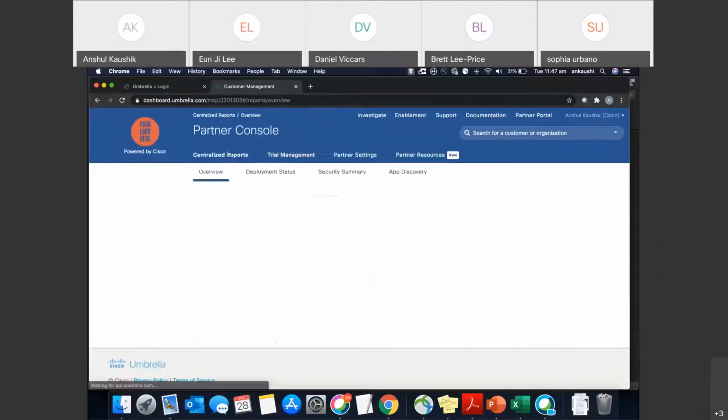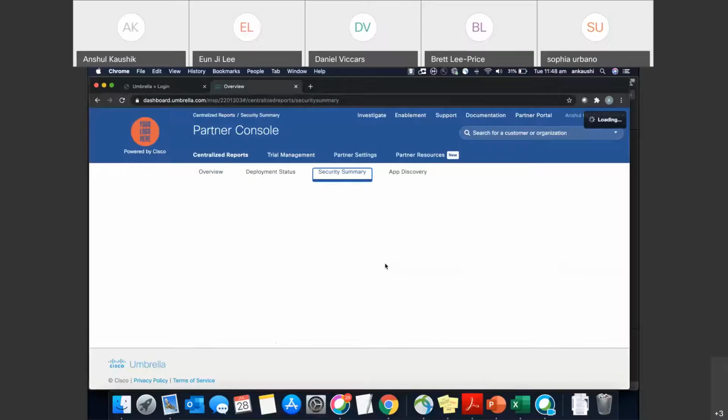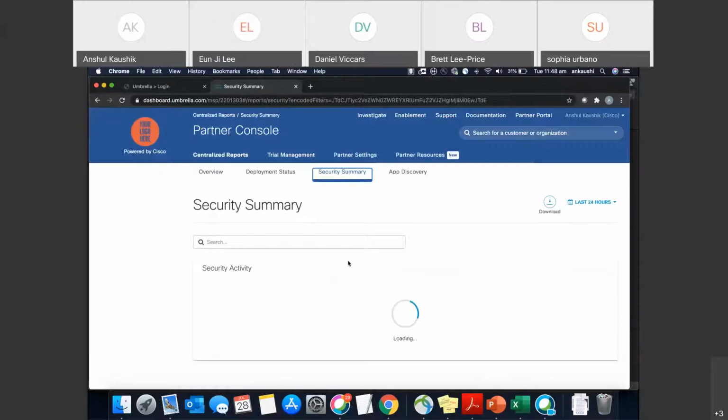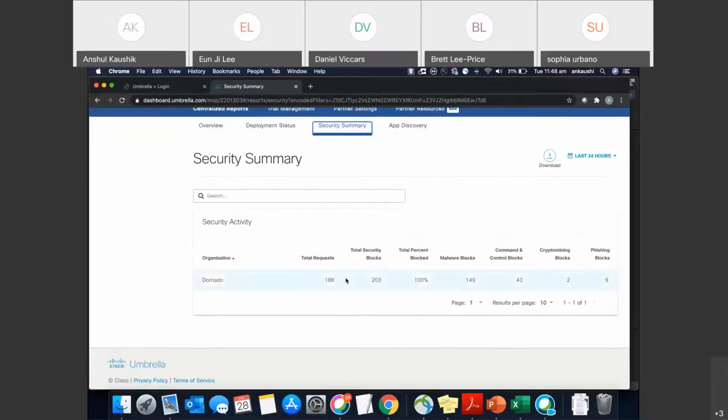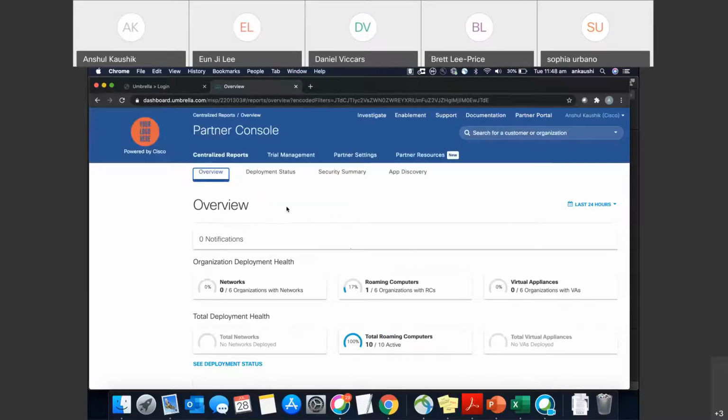In terms of reporting, you can again see the deployment status, the security summary, the app discovery features here. These are the main important parts. You can also take a look at it from 24 hours to the last 30 days, or you can choose the custom range as well. Now, in terms of security summary, you can show the security summary for your activity or for your network in the last 24 hours or the last 30 days. So these kinds of things are very important when it comes to the partner demonstration or customer demonstration, running the trial and then converting those trials into direct deals.